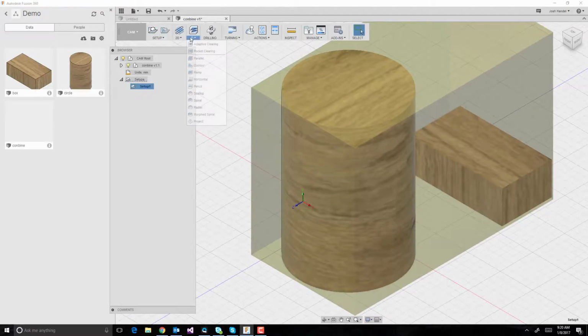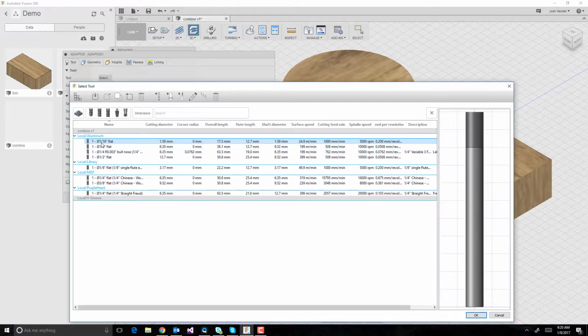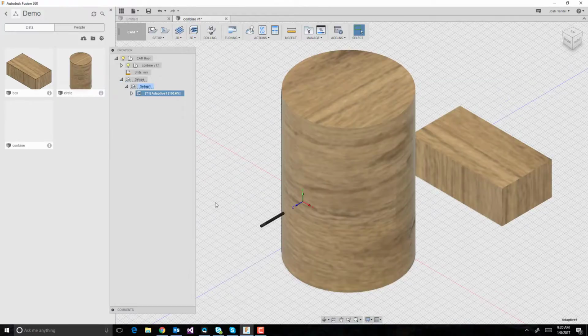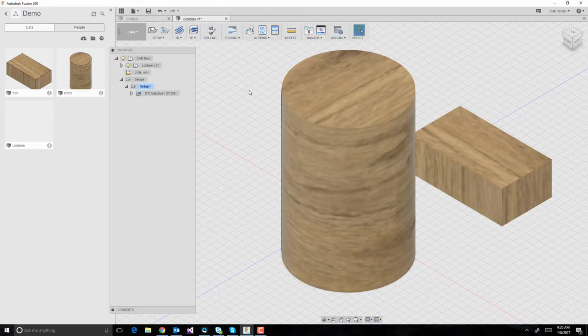I don't know why you would ever do this, but let's just pretend we're going to do this. It's silly, but it's gonna do some adaptive cleaning of the. The point is that it's available in the CAM. That's all I'm trying to show. So, yeah. There you go. Super simple, straightforward.